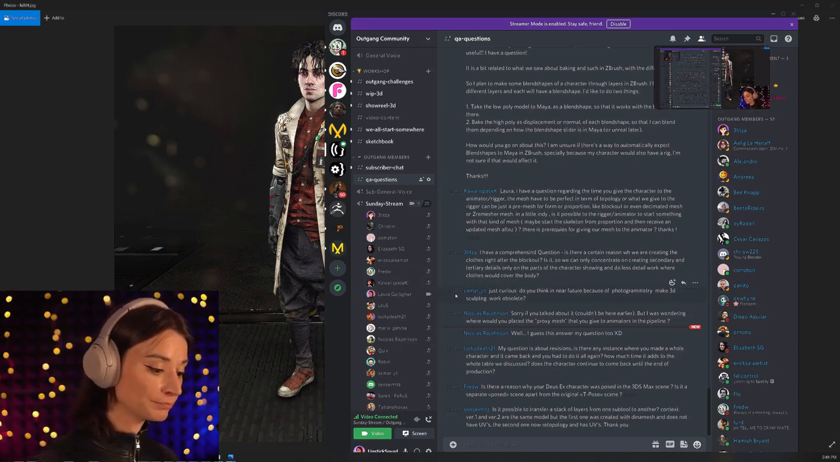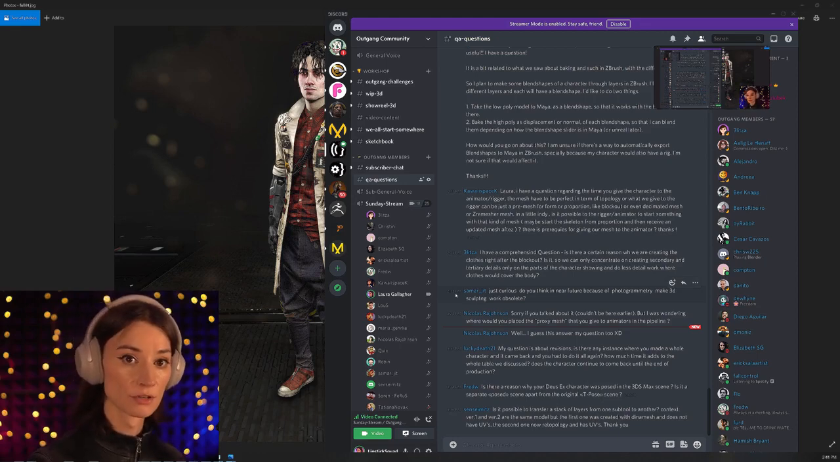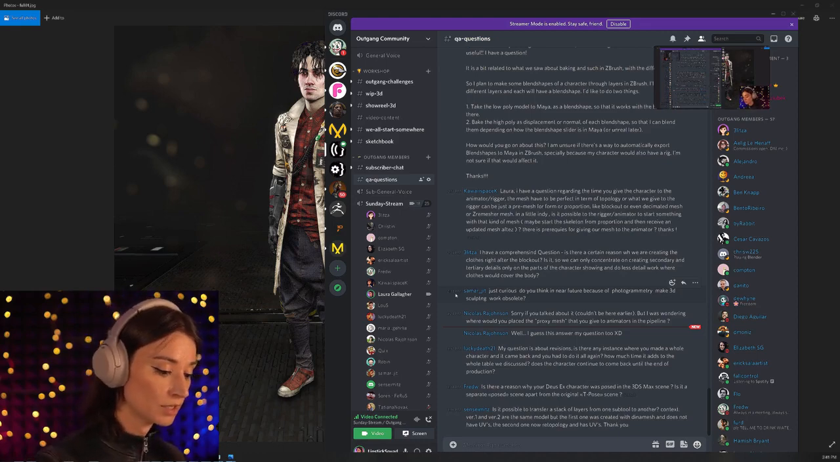Nicola, sorry if you talked about it, you couldn't be there earlier. You were wondering where I would place the proxy mesh that you give to animators in the pipeline. As we talked about, it's essentially after the blockout and integration stage of the blockout that you give the proxy mesh to animators.